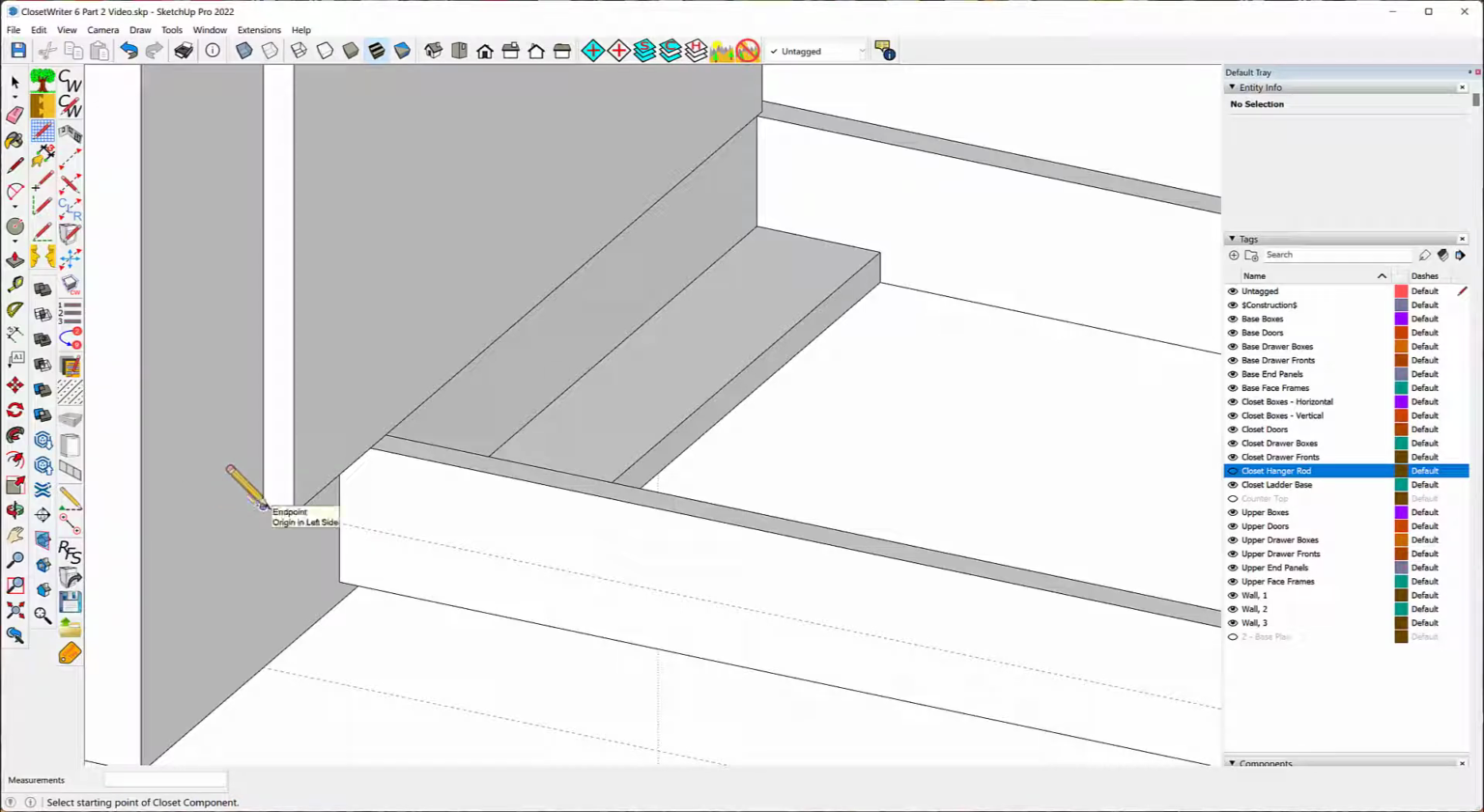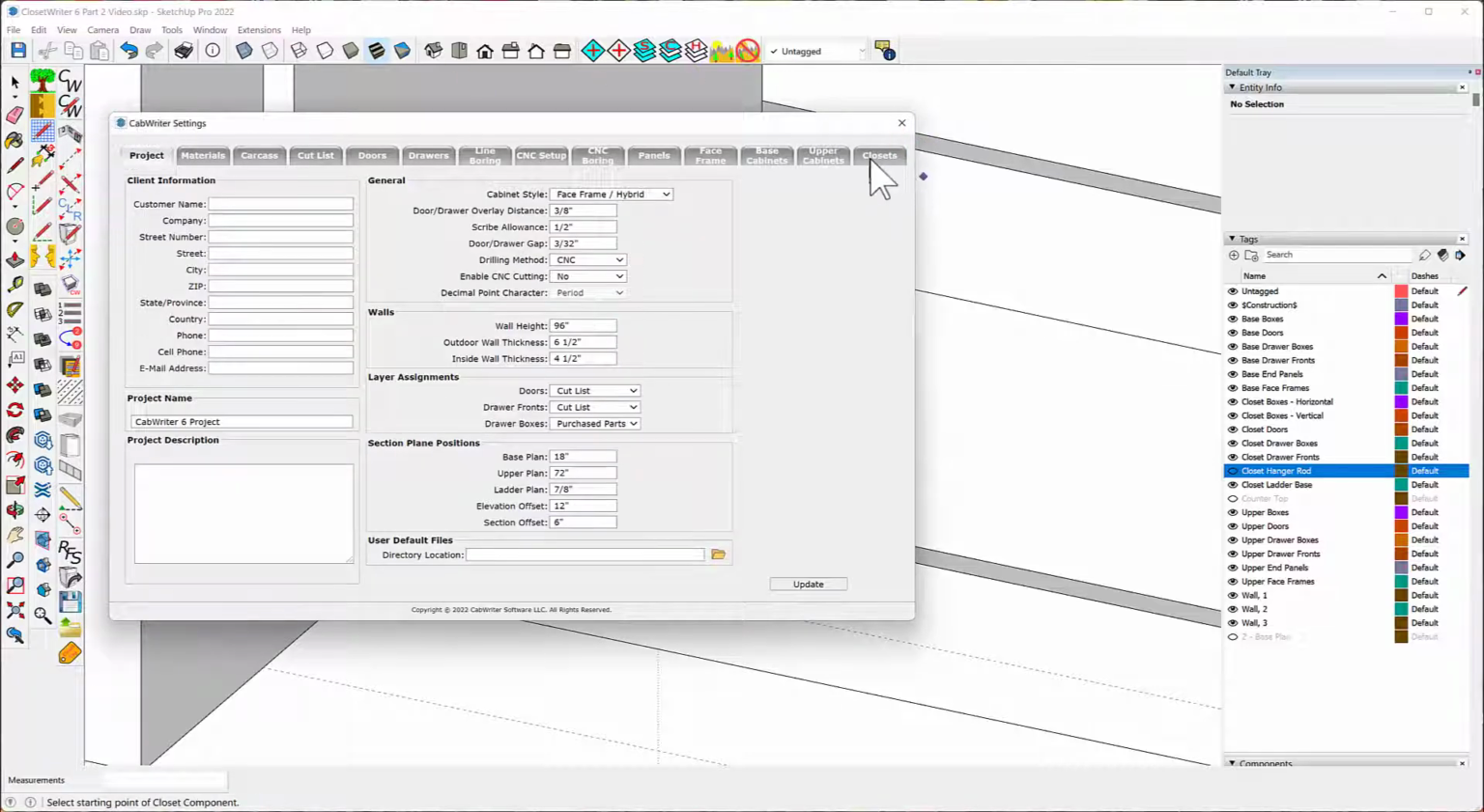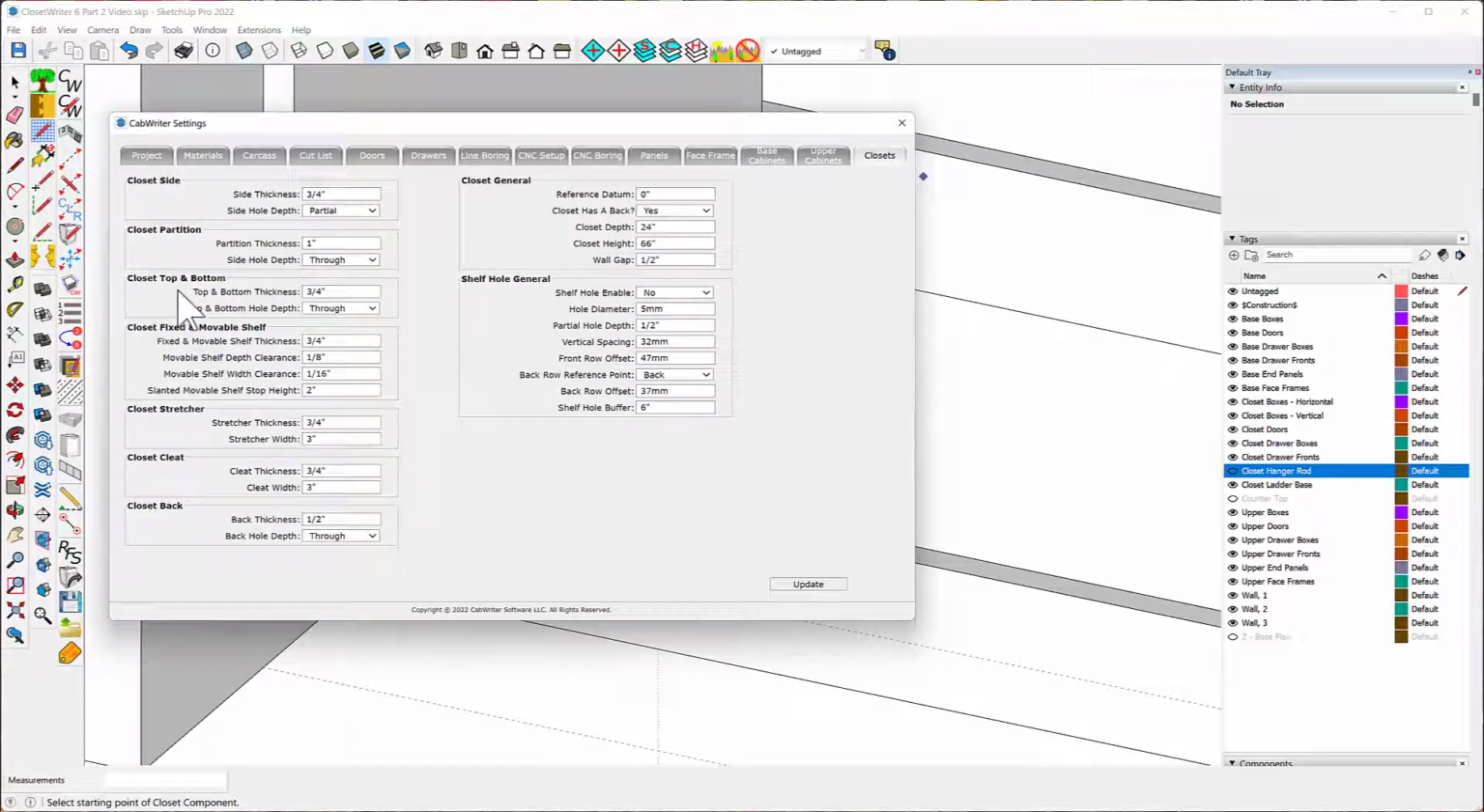I'll call it a closet stick. And the thickness was determined by a bunch of things, not the least of which was closet sides. Side thickness 3/4 an inch. Side hole depth is called partial. And partial means that if it's a shelf hole, it will be 1/2 inch. If I were to choose through hole, then whatever the thickness is, that's how deep that hole would be. So we define these a little differently than we did in CabWriter.